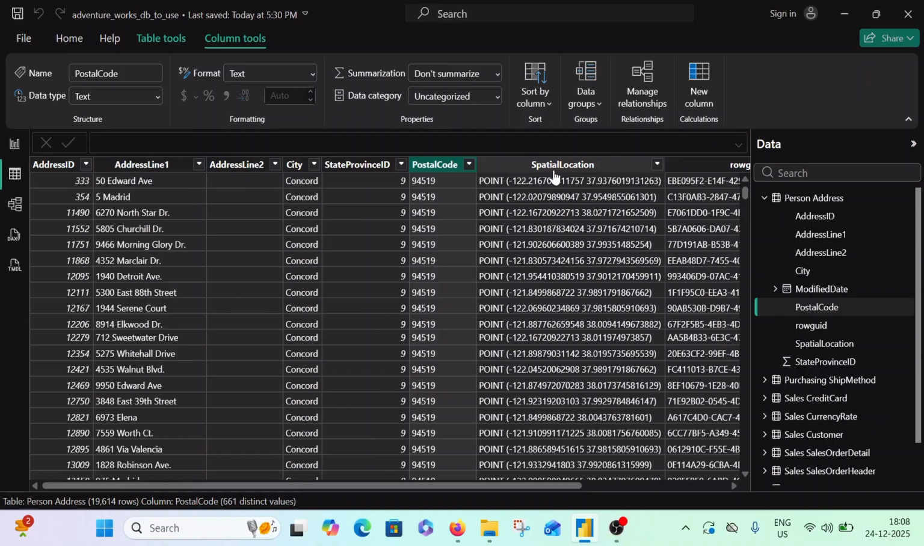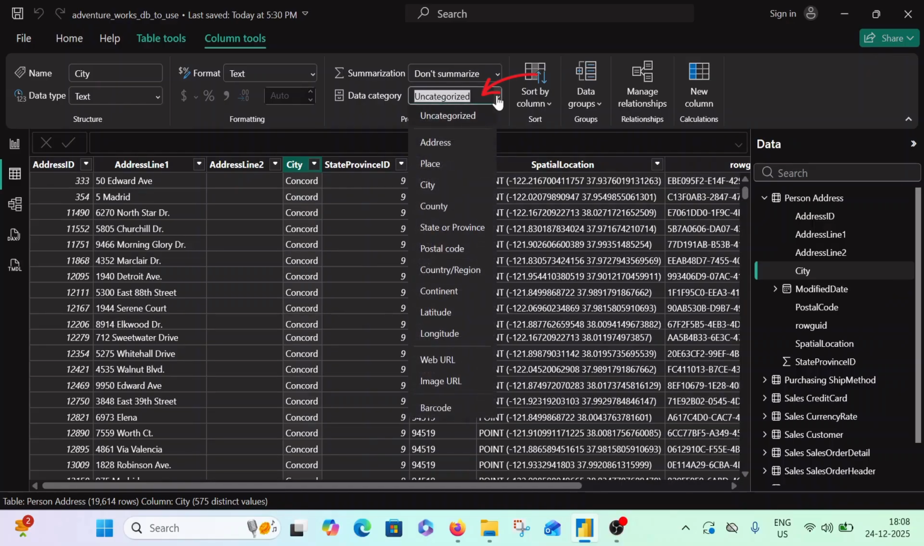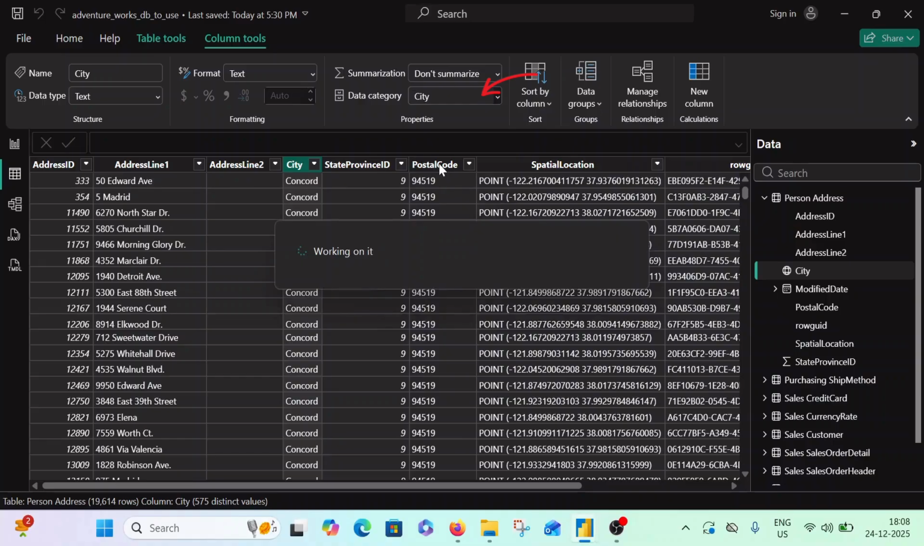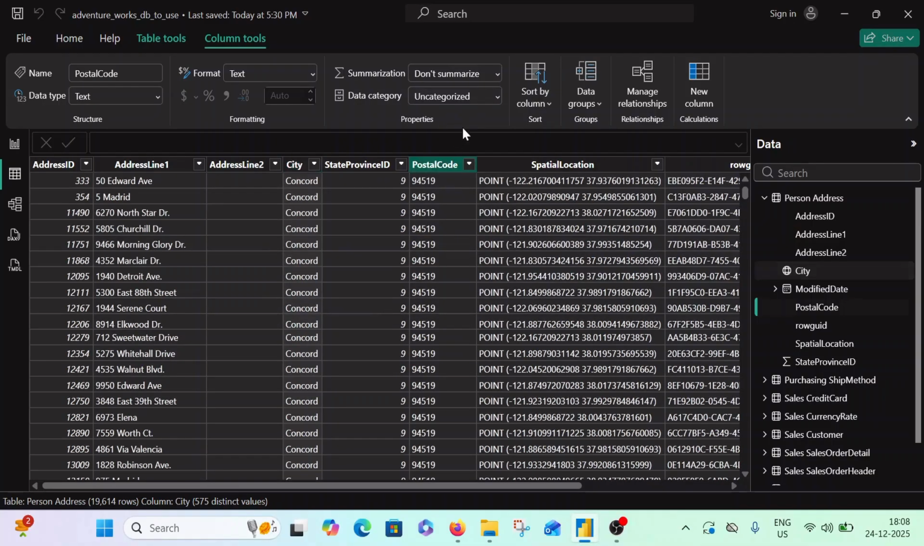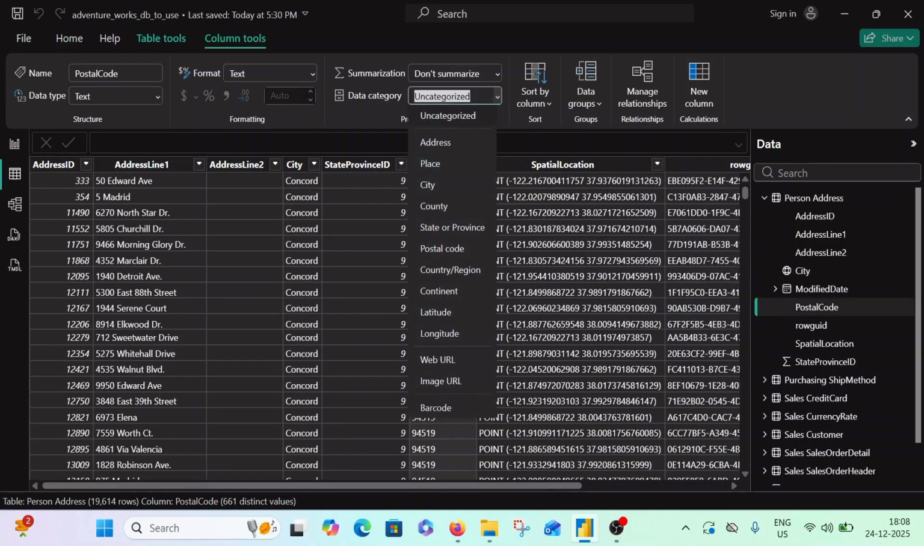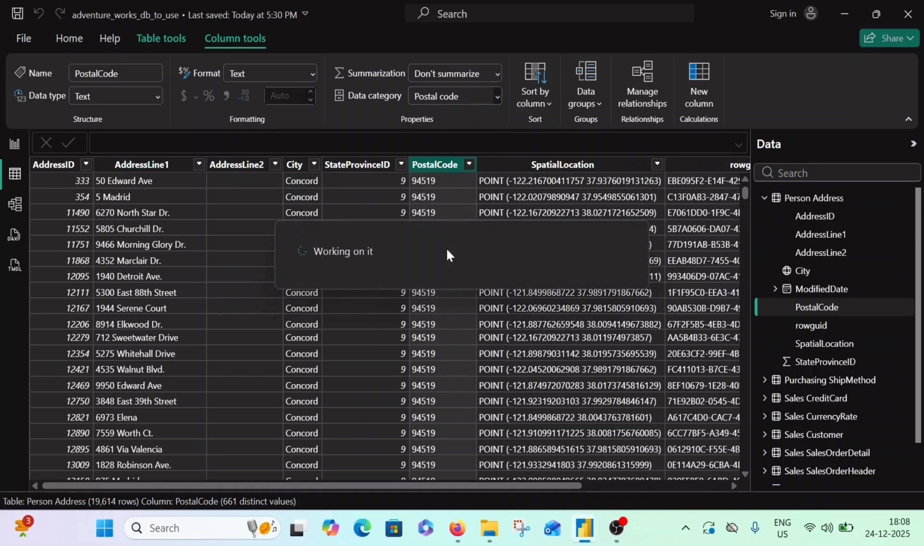Now let's see what we can do to make this data ready for the visual. First of all, on top you will see that the data category is not categorized. So the first and foremost thing is that we will categorize city into the city data category and postal code into the postal code data category. This is mandatory if you are working with maps.